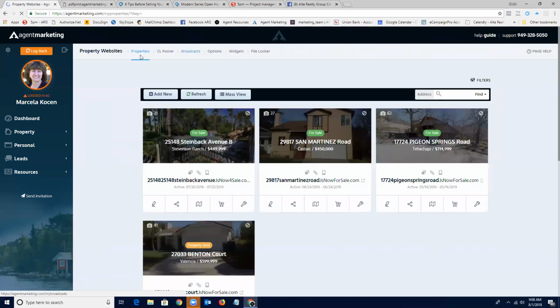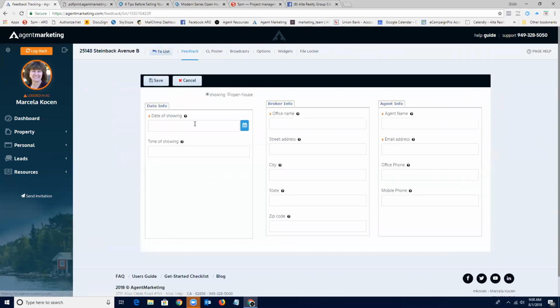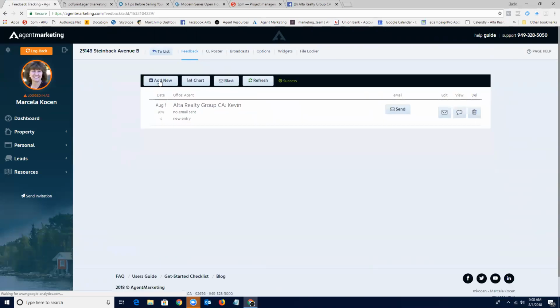So going back to our property profile, the next thing I wanted to show you is, and I guess I didn't click on the feedback. This is kind of cool though. You can add a new one. You can do the date of the showing, the time of the showing, office name, agent name, all that kind of stuff. If it was a showing or an open house, you can select either one. Let's say this was a showing, and we'll just put in some dummy info. Say noon. Alta, all that's fine. Agent name, we'll just put my name. Save it, and now we can send that via email as long as I've got an email for this particular person, and they will get a feedback survey about that property. So kind of fun to play around with.